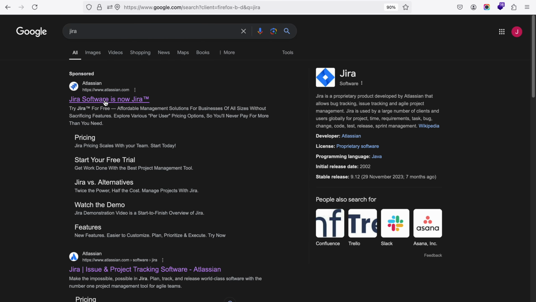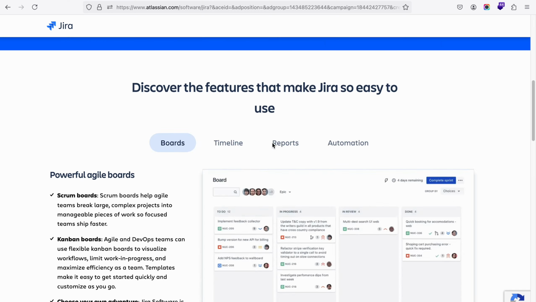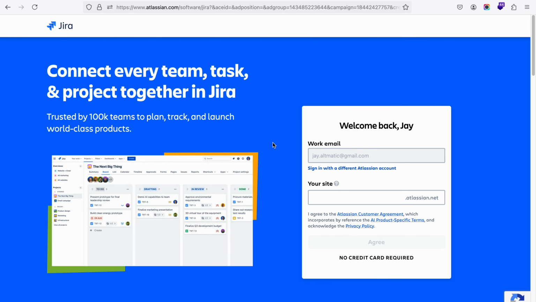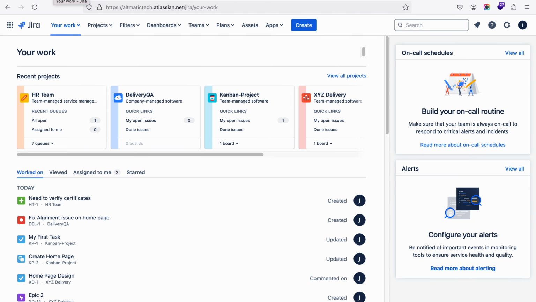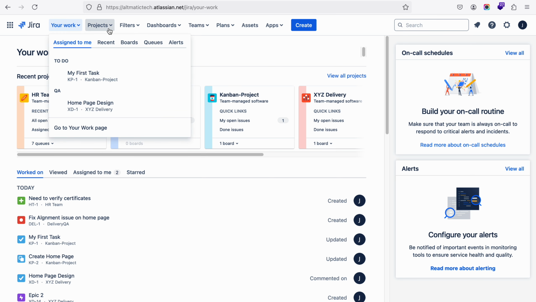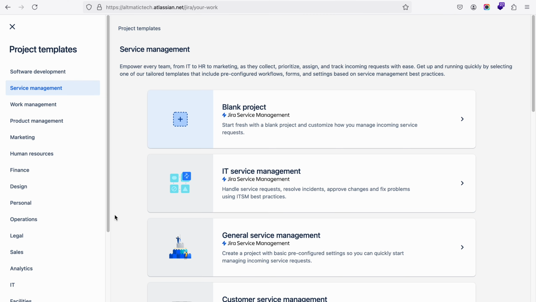So you see here, JIRA Software. This is the official website of Atlassian, and here is JIRA. You can provide your work email, then by your domain you can create your workspace and register. I have my account created here. If you see, here is the projects. So the first step is to create a project.